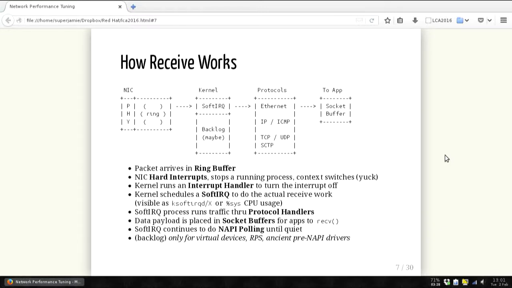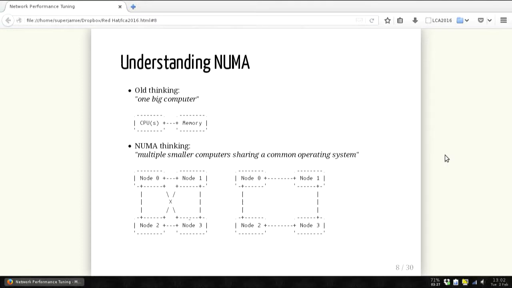This soft IRQ is interesting. It keeps running while there's traffic on the network card. The idea there is to keep drawing that traffic off to stop the NIC generating that hard interrupt, to avoid that expensive context switch. So that's something cool the kernel does for us. You'll see a lot of mention of this backlog in tuning guides. To be honest, the backlog is not used an awful lot these days. I would say don't worry about it and just move on from it.